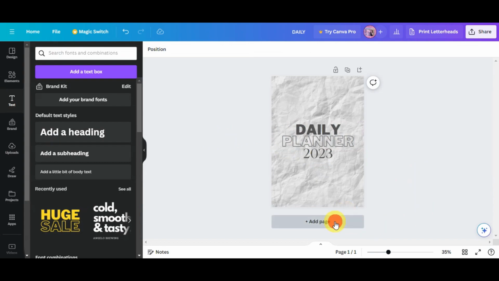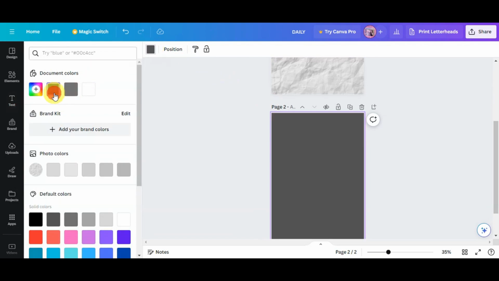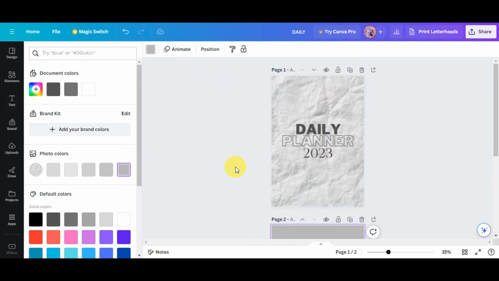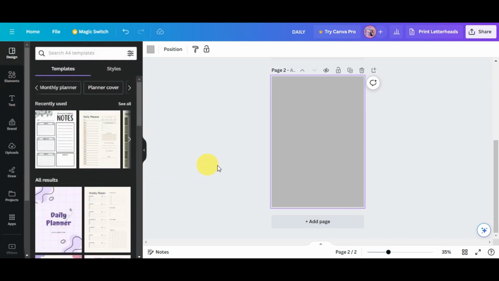So we're just gonna go ahead and click onto add page in here, and then we could also change the color in here so that it would match the first one that we have in here. We can make it a lighter gray, so just like that. Now for the next page, what we could add in here is we could utilize the design section for this one.